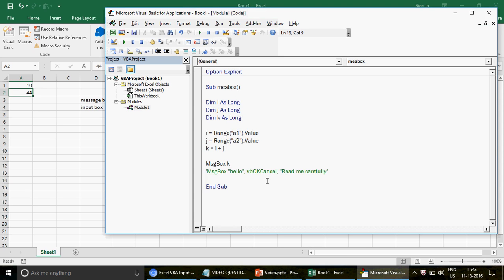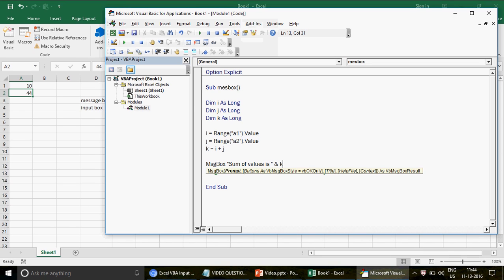And we can also go ahead and customize this, because right now it's just telling you 54 or 77, but how about giving the answer as well as some message about where exactly the answer is coming from. That is also something you can do very easily. So what we can do, we can write message box. You can write here, let's say, sum of values is, put it within the quotes because this is a message, and then join it with the result k.